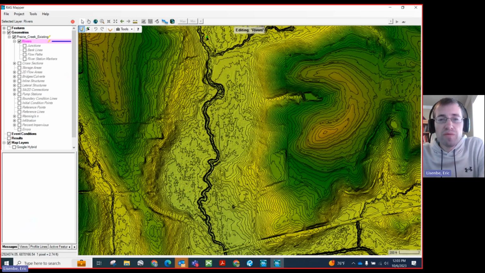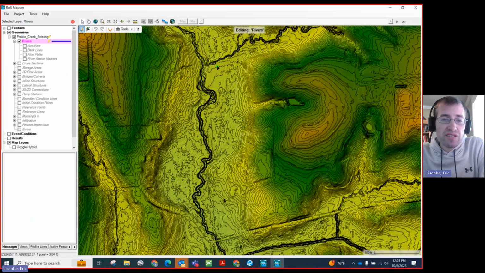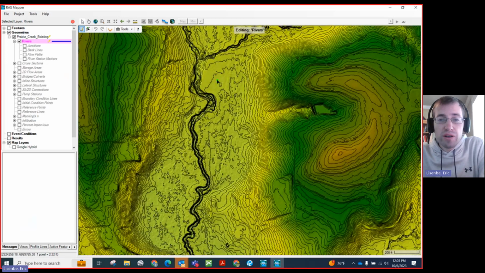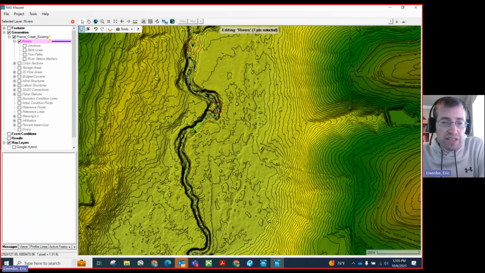This creek flows from north to south here on the screen. And when you're in HEC-RAS, you are always thinking as if you are in a boat going from upstream to downstream. So we want to start at the upstream end and draw going to the downstream end. So let's go ahead and get started here, and we'll just start laying out sort of quickly along the flow line of the reach.